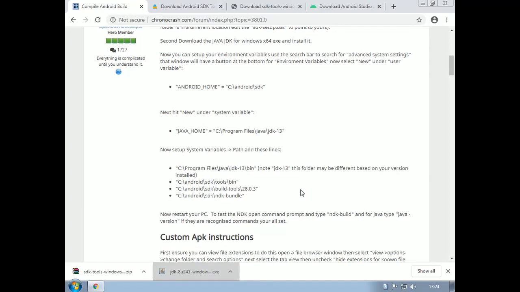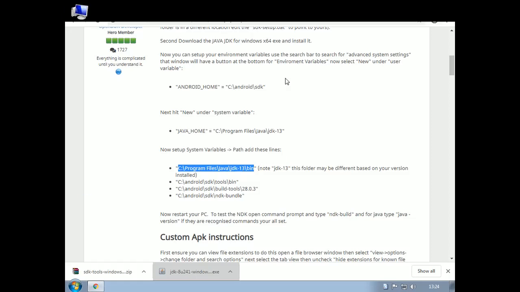So let's do that. There's two variables you need to make: the Java home and the path. I'm not sure if we need Java home. You know what, let's just try it without Java home and see if it works. Do a little experiment. I don't know why I'm copying that. That's not the same Java version that I've got installed.